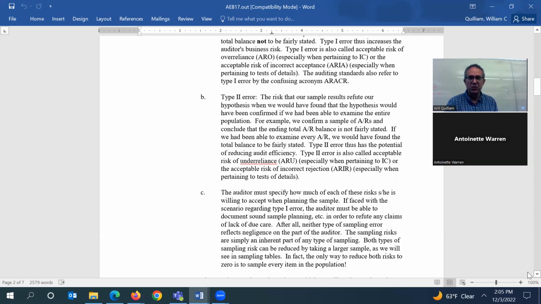Type 2 error is also called the acceptable risk of under-reliance, especially when pertaining to internal control, or the acceptable risk of incorrect rejection, especially when pertaining to tests of details. So, exact opposite of type 1 error.